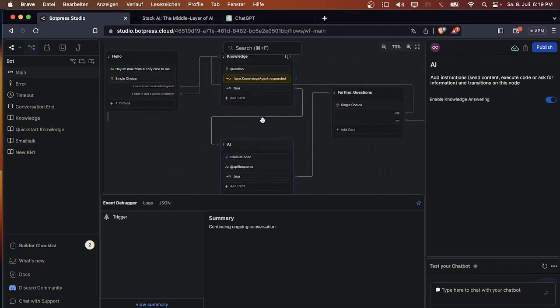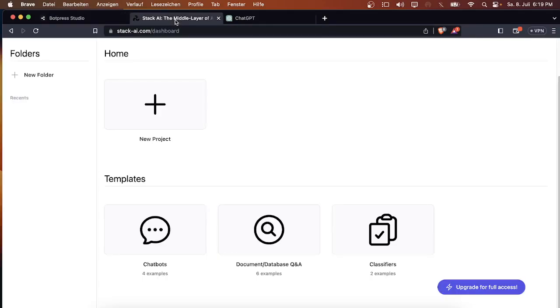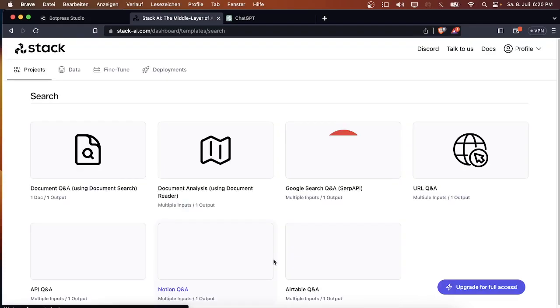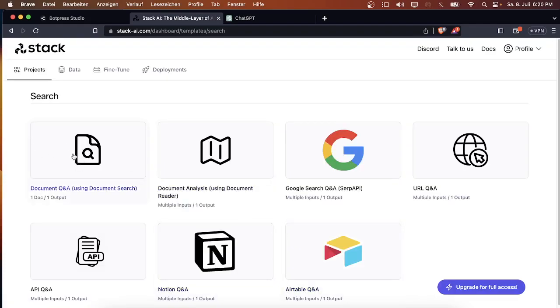Alright, the knowledge bot is now set up. Now we just have to take care of the AI bot. For that we will use Stack AI. Here in Stack AI, once you have created an account, we will click on new. Oh, never mind. We will click on document database Q&A. Then we'll click on document Q&A using document research. Then Stack AI will create the chatbot integration, which we will use.